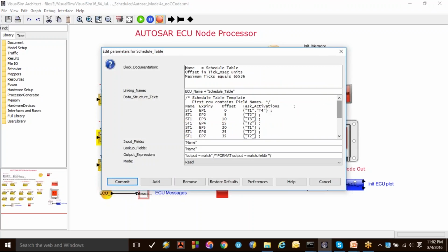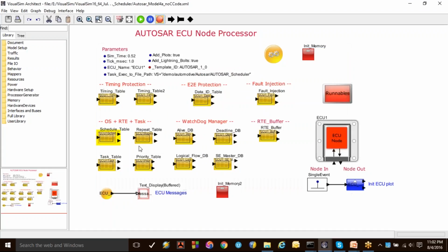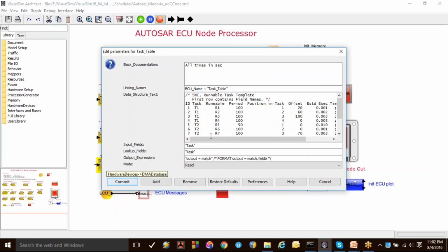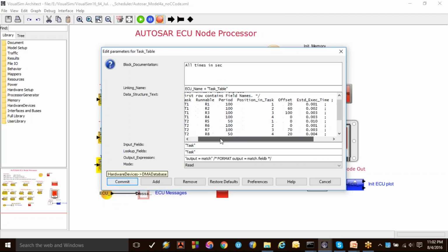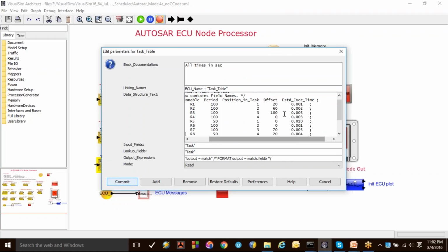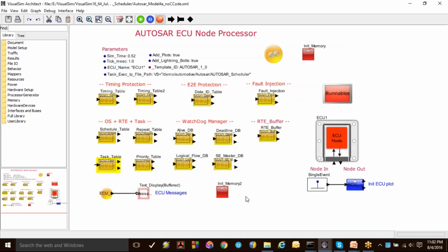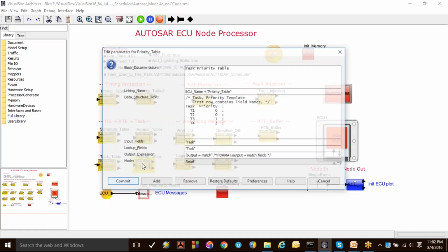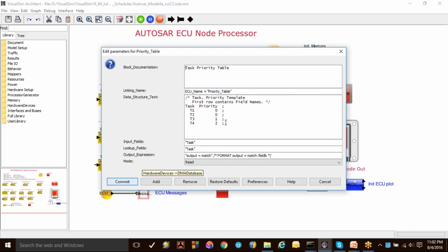If you look at the schedule table over here, this tells me at what point a particular task is going to be invoked. And also, if I look at the task table over here, this tells me what runnable you're going to run on the ECU, and what is going to be the estimated execution time of that particular task on the target platform itself. And also this provides you the priorities assigned for different tasks that you will be running on the platform itself.